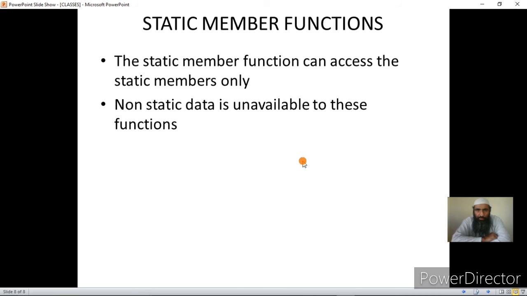Now let us see what static member functions are. Static member functions are those functions which can access the static data members only. We have already seen what static data members are. Static data members are those data members for which memory is allocated only once, and that single copy is shared by all the objects of that class. So they serve as a medium for sharing of data between the objects, and these members can be accessed even before creation of objects.